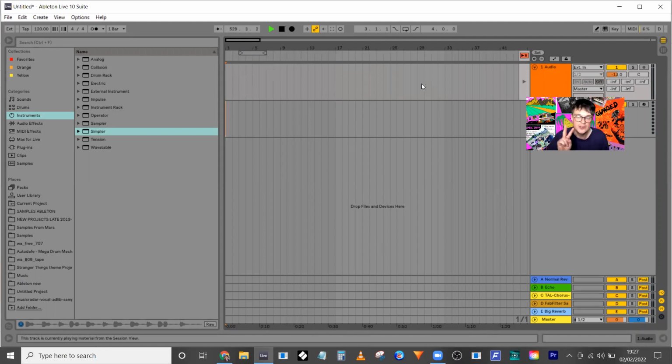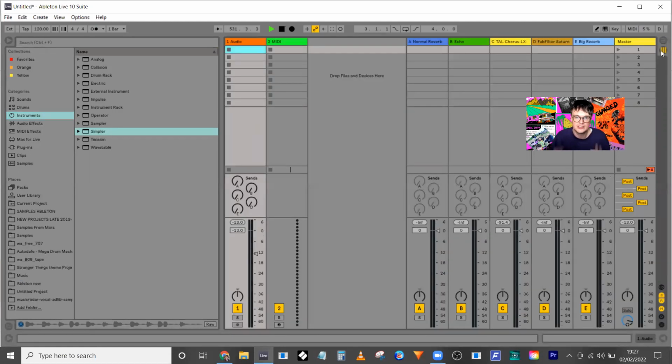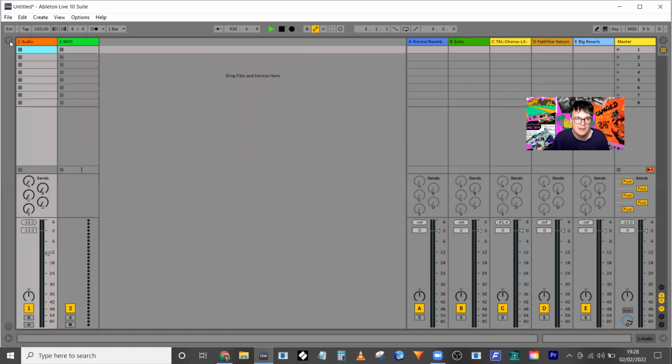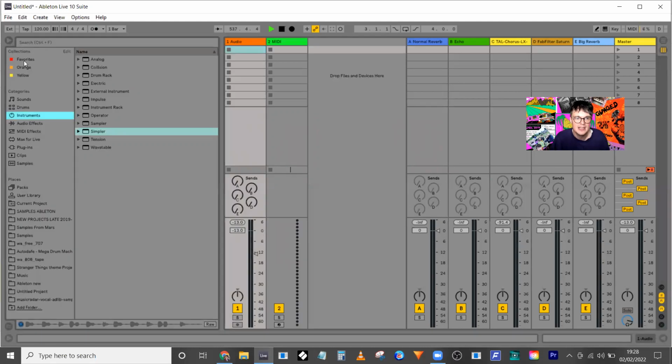So you've got two views in Ableton, and Ableton was the first ever company to use this session view. Now, on your left-hand side, this is called your library view. In here, you can hide it away with that button or bring it back. And this is where you've got everything you need to start making music.